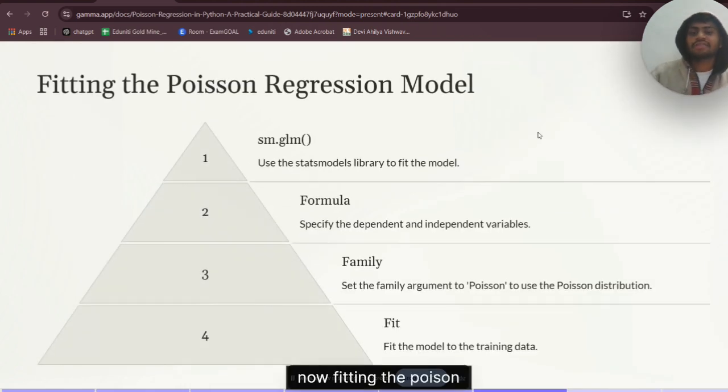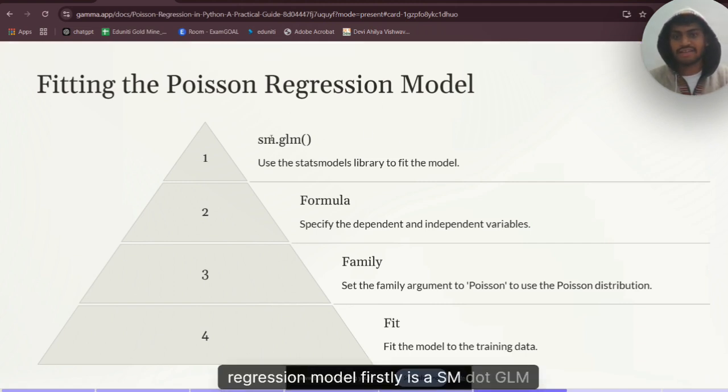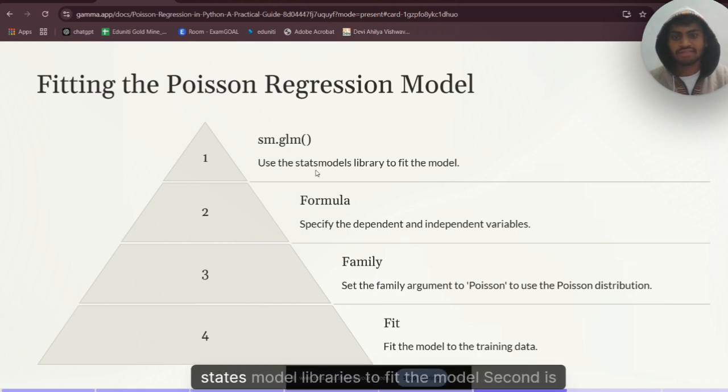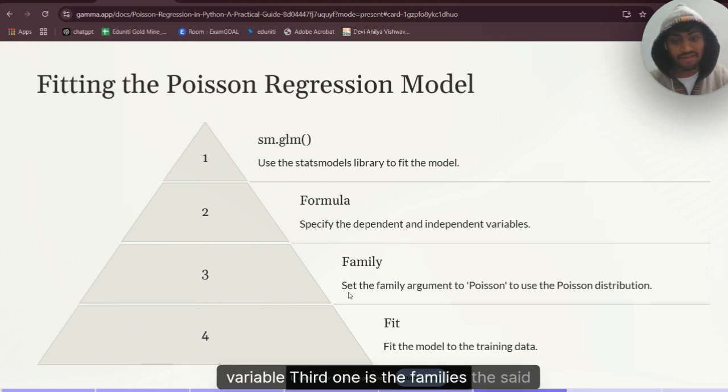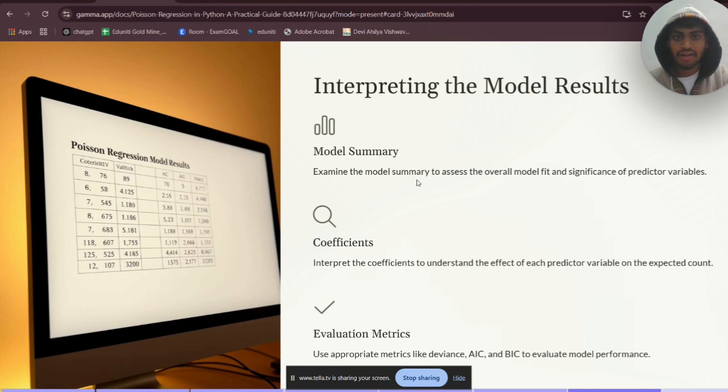Now fitting the Poisson regression model. Firstly is sm.glm(). Use the statsmodels library to fit the model. Second is the formula: specify the dependent and independent variables. Third one is the family: set the family argument to Poisson to use the Poisson distribution. Fourth one is fit: fit the model to the training data.